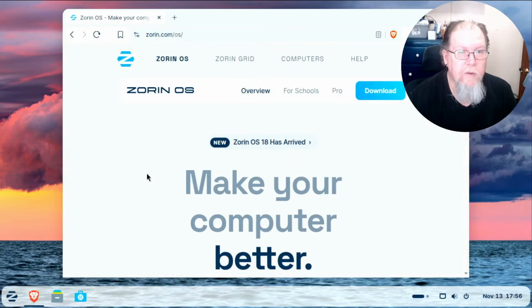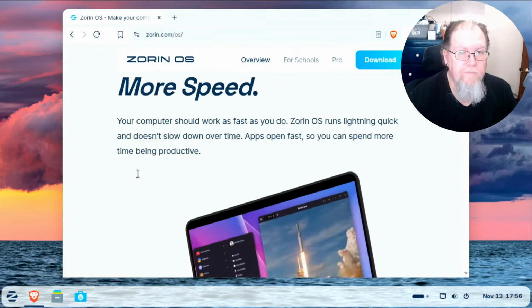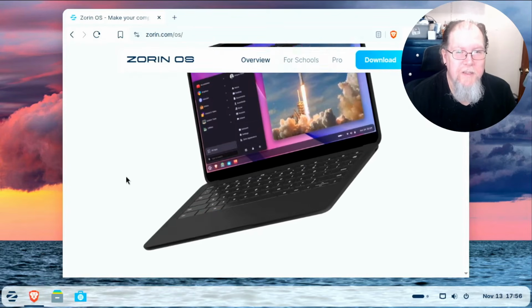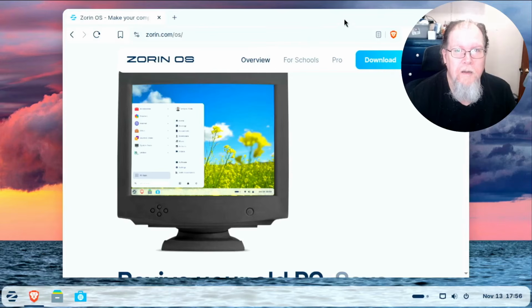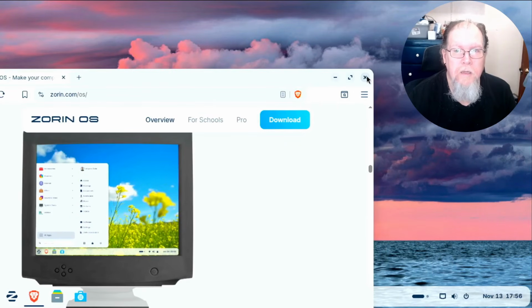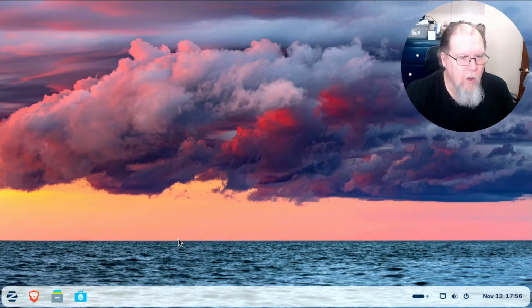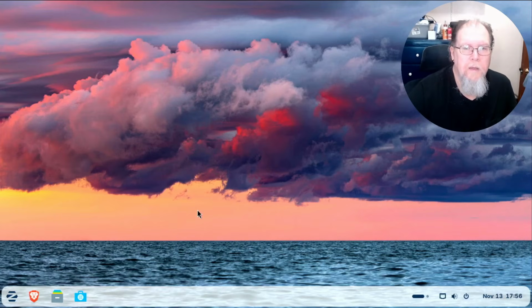See, look at that. Zorin OS, make your computer better. It is very snappy. I like this. Less of that, more speed, yes. I am noticing it. That is nice. Alright. Just get away from my fat head so I can close the window. Okay, so that's really good. Yeah, so I like Zorin OS. It seems really good so far.